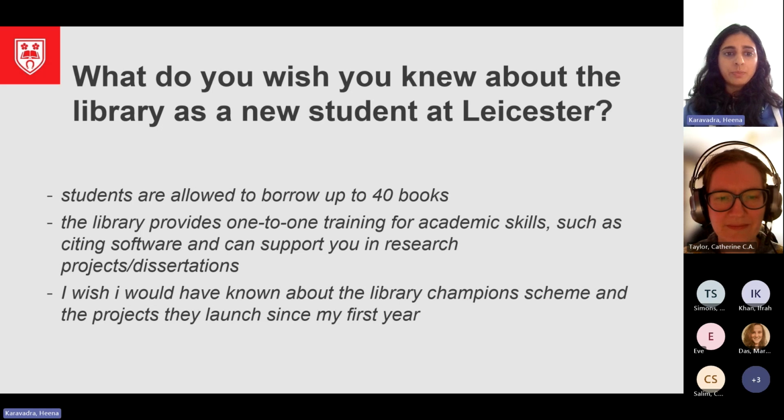Students are allowed to borrow up to 40 books. So you can borrow up to 40 books. That's the print limit.